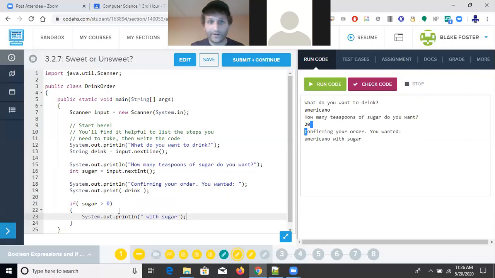The other way you could have done it, you could have said if sugar is greater than 0, print out drink plus with sugar. If sugar is less than or equal to 0, I guess, then just print out the drink. So you could have done 2 if statements if you wanted to. But I just think this is a little bit more efficient because no matter what, you're going to print out the drink. So that's that one.